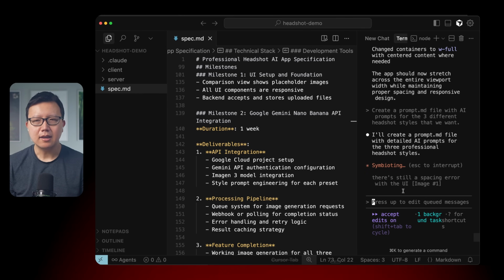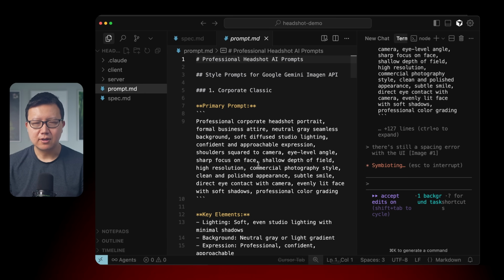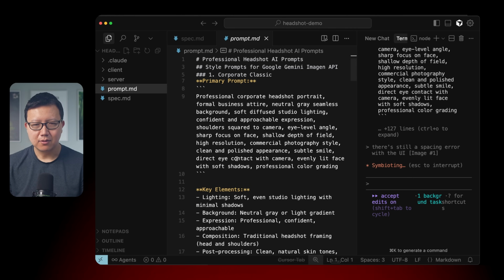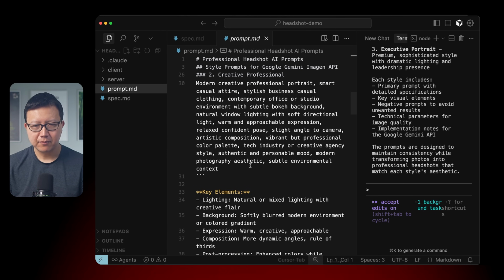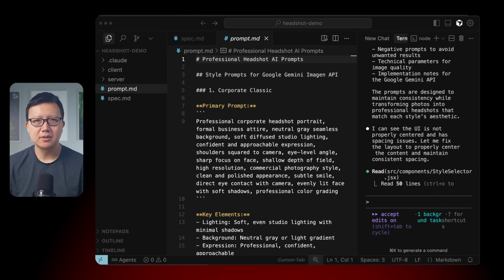So, AI can do multiple tasks for you at the same time. You just keep giving it a task and it'll just add it to its to-do list. And it looks like it's actually created a prompt.md file. So we have our prompts here. Looks great. But I actually have 3 different prompts prepped already that I want to use. So let's go ahead and just paste that in.